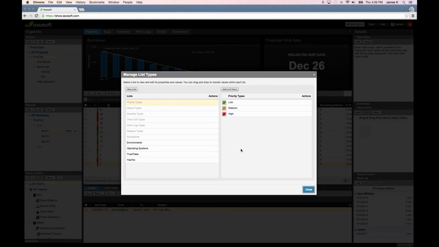So before, if you had a custom field that used a pick list, then you would create a pick list just for it. So instead of doing that, you would actually create the list here. So everything here is now just called a list.